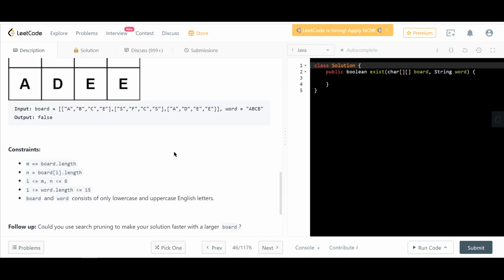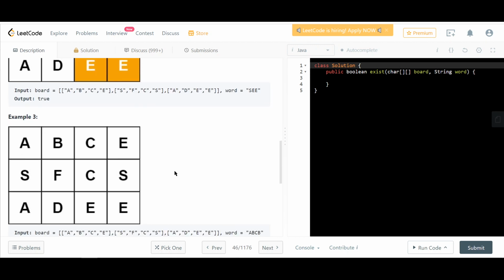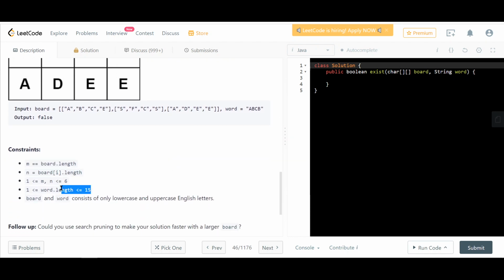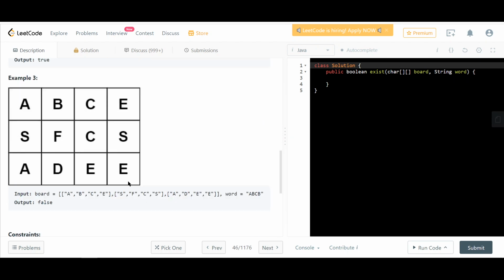Okay. Some limitations. M and N. So what are M and N? M is the number of rows of the board, N is the number of columns, and we see okay, so both are between... So it's maximum like a 6x6 grid, and the word length is 15. So these limits are pretty, I mean, not that big.